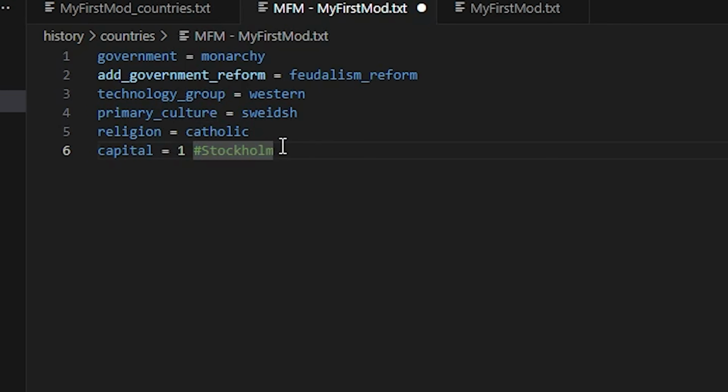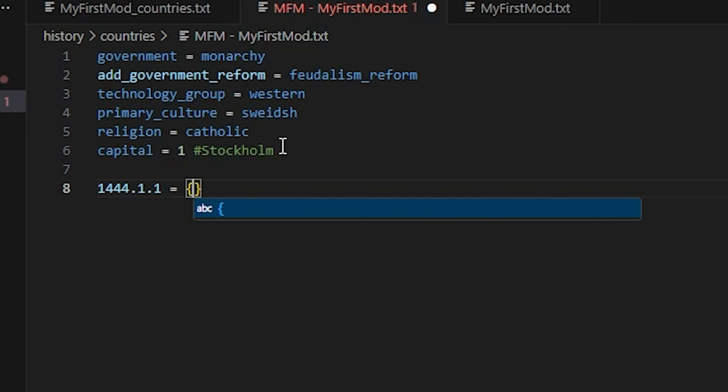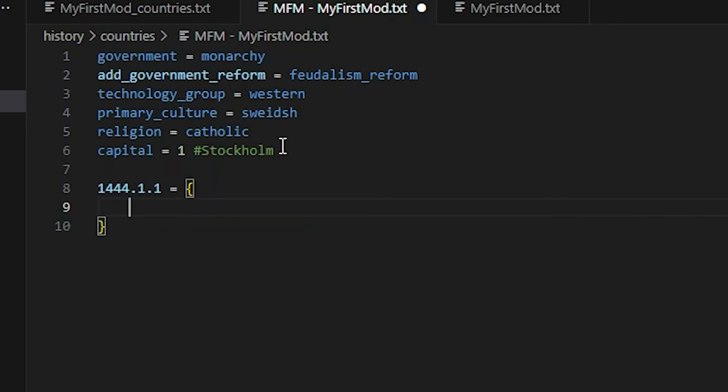Next, let's give our country a ruler. To do this, we start by putting down our start date, 1444.1.1 equals open curly bracket, new paragraph, close curly bracket. Everything in these brackets will be true if we were starting the game in 1444. If we want to define a ruler, we simply type monarch equals followed by the brackets again.